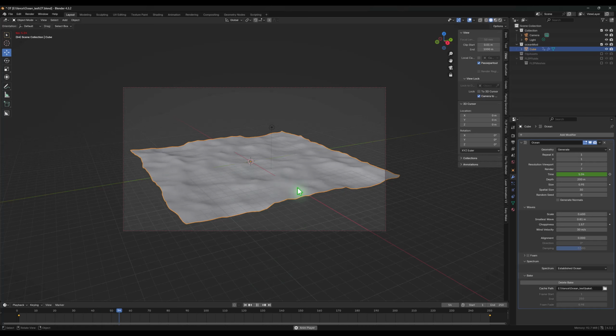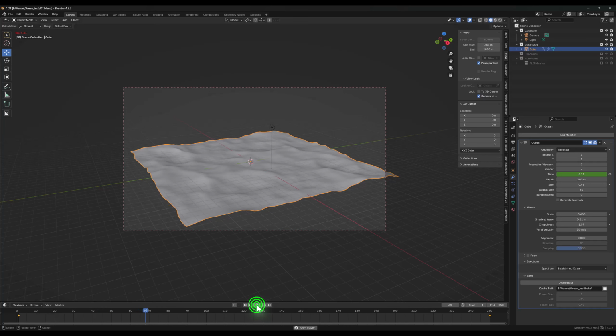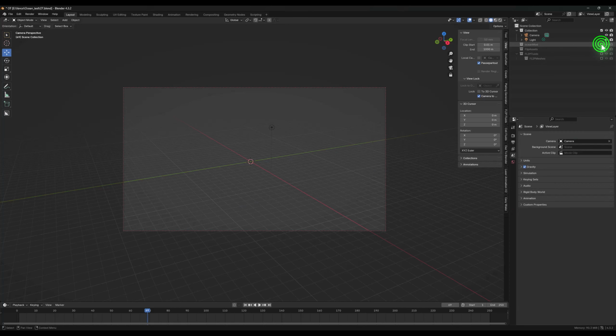Now, once you get this the way you like it, what you want to do is bake it out, and you can save it to a folder that you can remember, that's easy to know. Once you save your project, you can probably save this in the same folder, just so it's easy to remember. And again, you bake it out. Now, once it's baked out, I'm going to hide my ocean modifier.